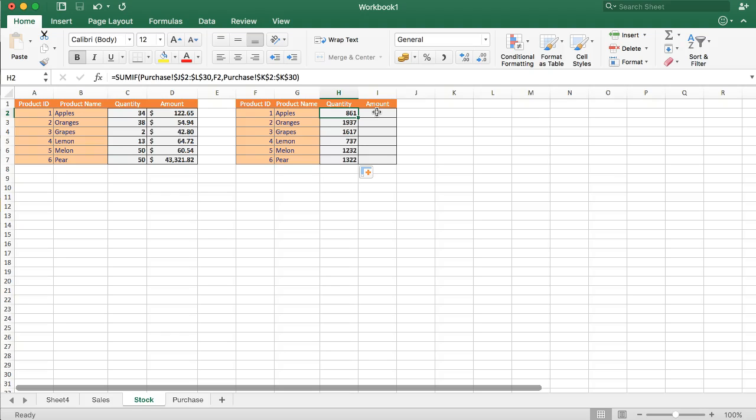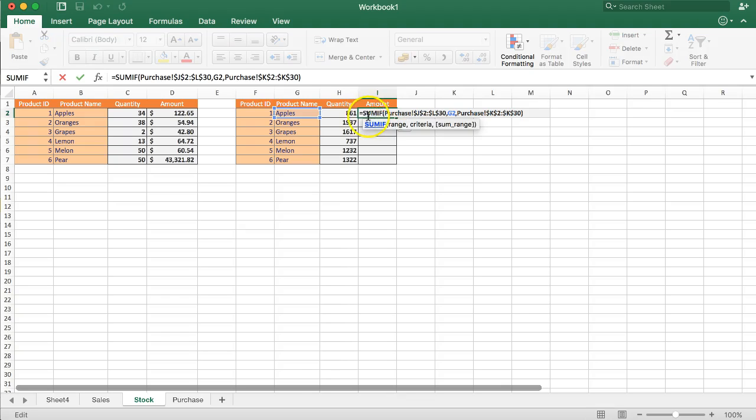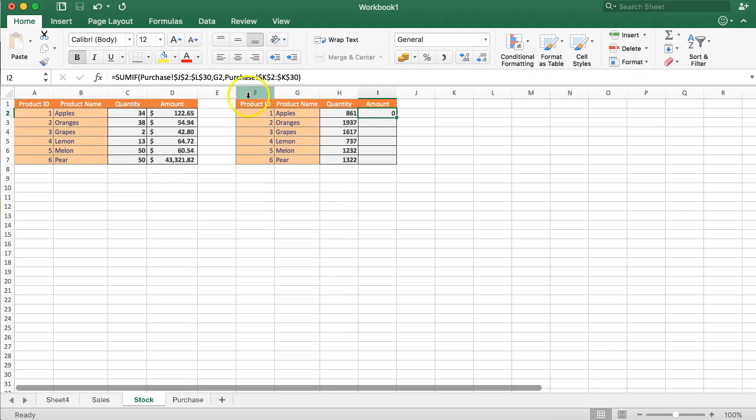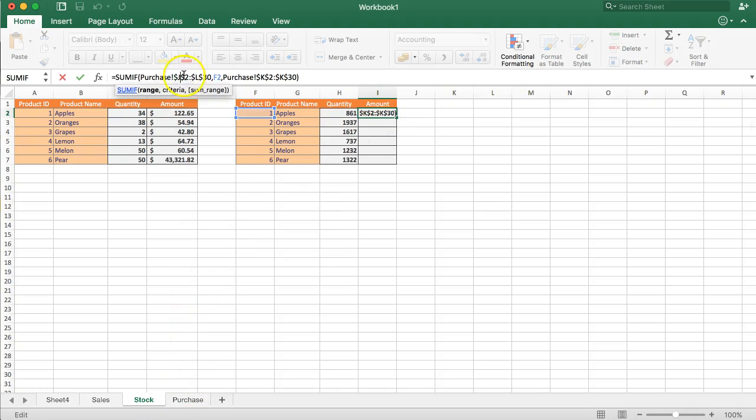And the next part is exactly the same, only in this case, instead of having the quantity, we need the amount. So what we can do is copy this, move it here, and adjust one item. This one, instead of G2, we'll just move to product ID. And now it will say there's the amount of 861. Of course, this is not correct yet. I'm going to change it to dollars. But we need to match up with the right range. So we have the criteria, the sum range.